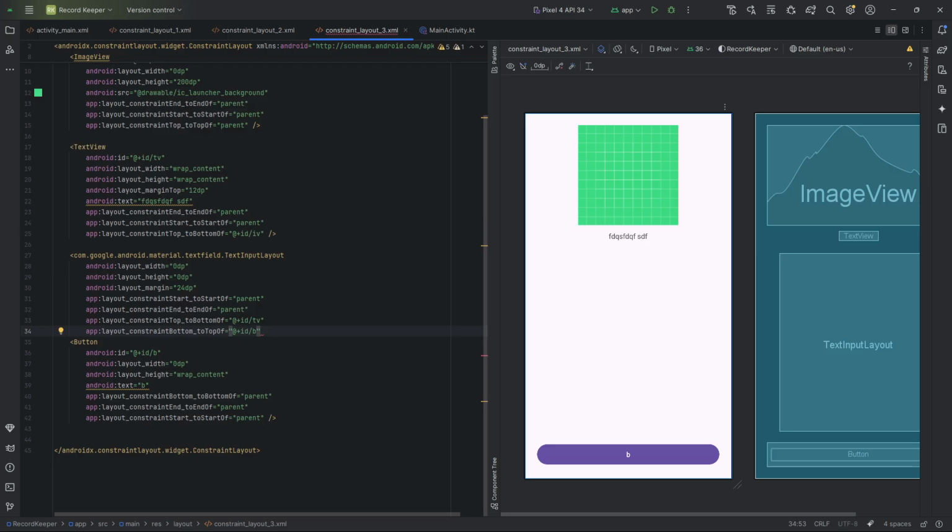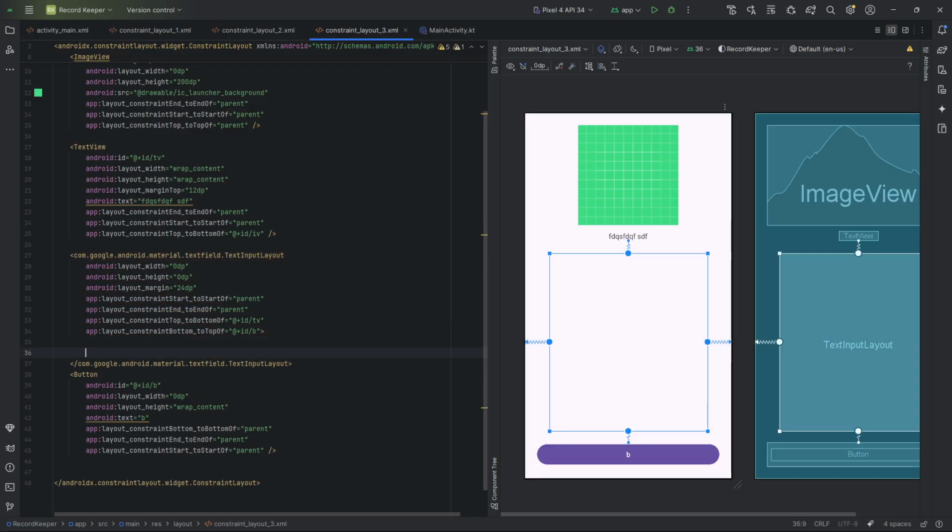If you're not sure what to do, or you want to see the solution, let's go ahead and do it together now. So text input layout. You can see that there when I select it.